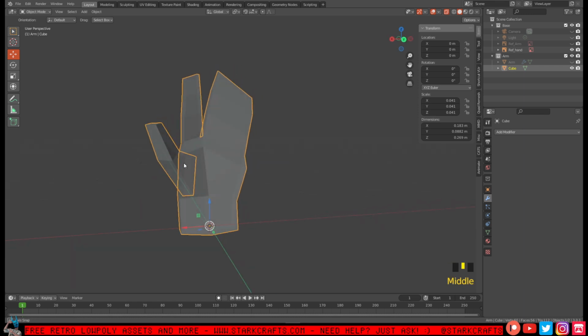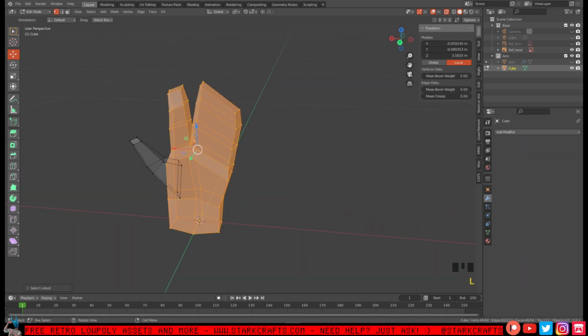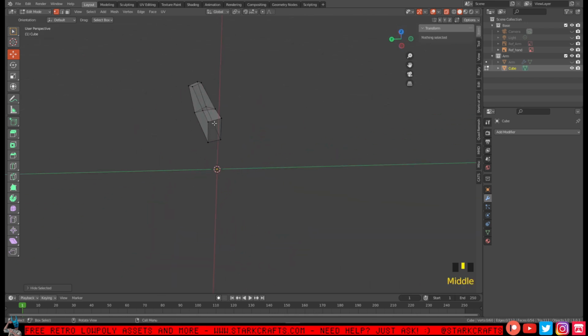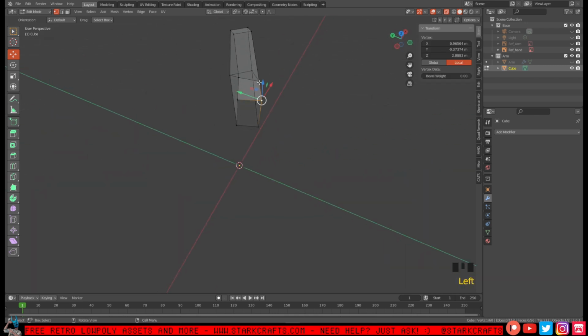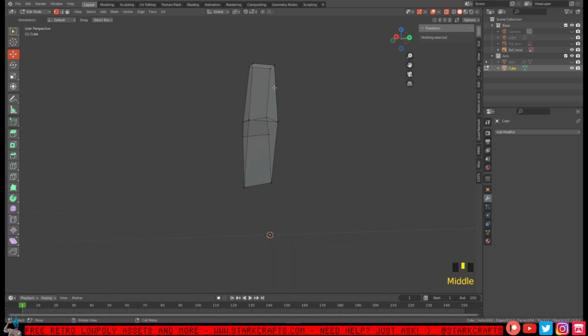Maybe the thumb is a bit too thick. Let's hide the main hand. L, H. And so like I said, here is the fingernail.